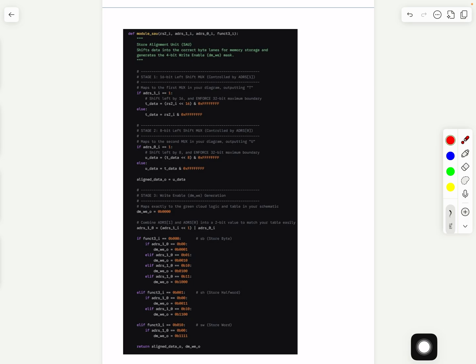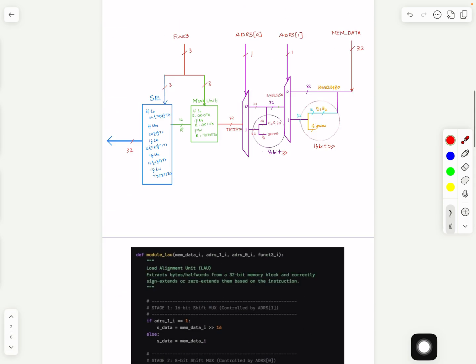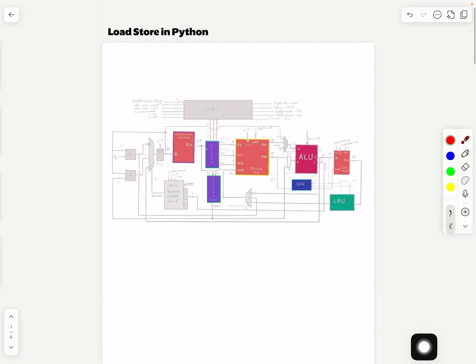All right, so let's finish it here, and next time we will generate Python code for the branch control unit. All right, so we're getting there.